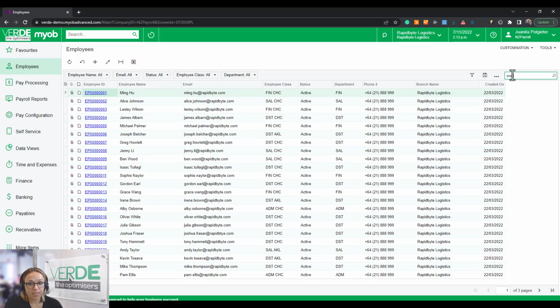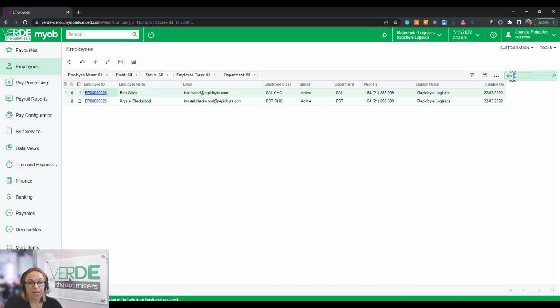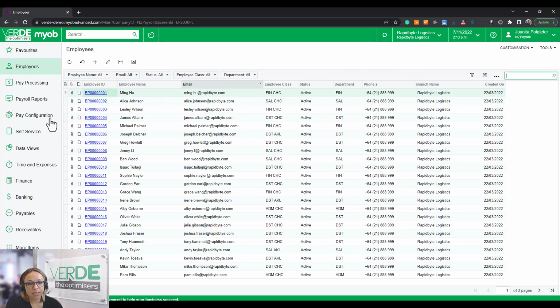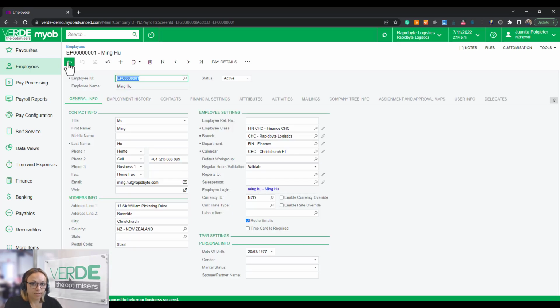We can easily create a new employee by clicking on the Add button at the top. But let's view our employee Ming Yu. Here is a detailed view of an employee in the system.